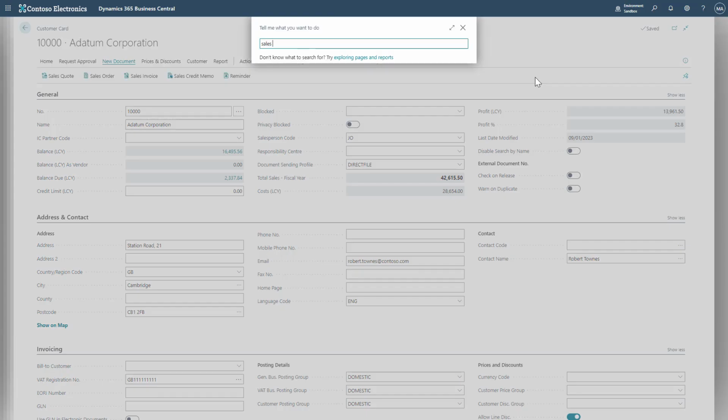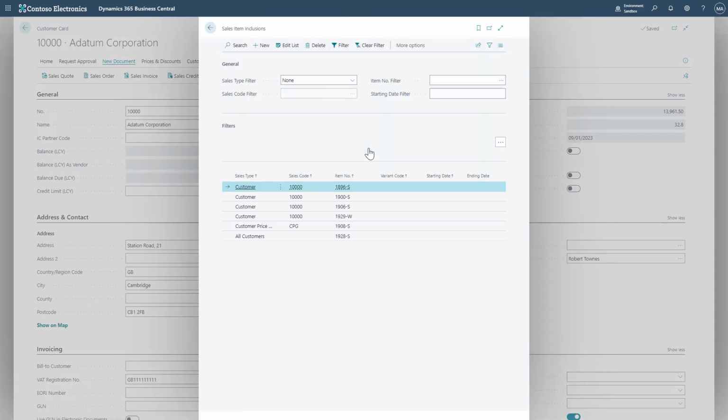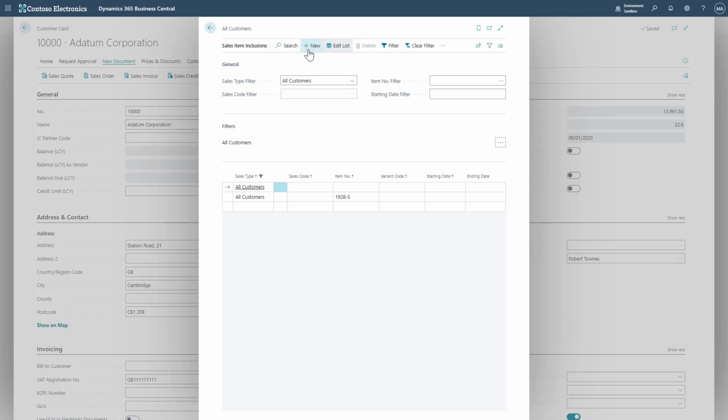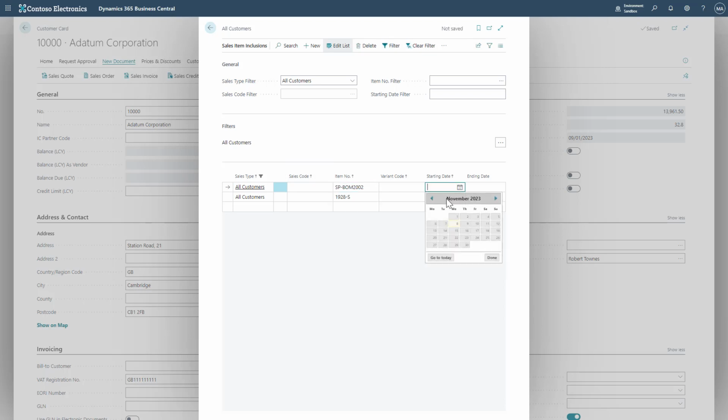We can set this up at a greater level with the Sales Items Inclusions page that we can search for. Within here we can set up what we want to appear within that reorder functionality under a number of different circumstances. For example, we can do it for specific customers, for a whole customer price group, where if a customer is part of said price group, these items will be suggested, or even all customers. And we can use these filters at the top as well, just to refine this list so we can better see what we're looking for.